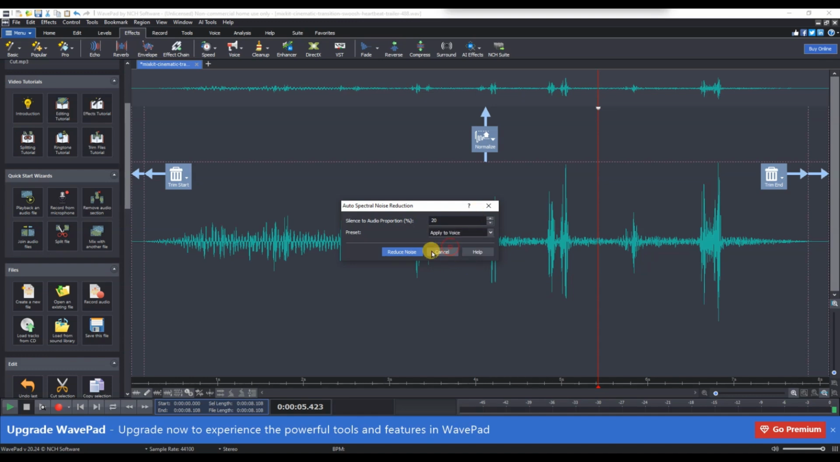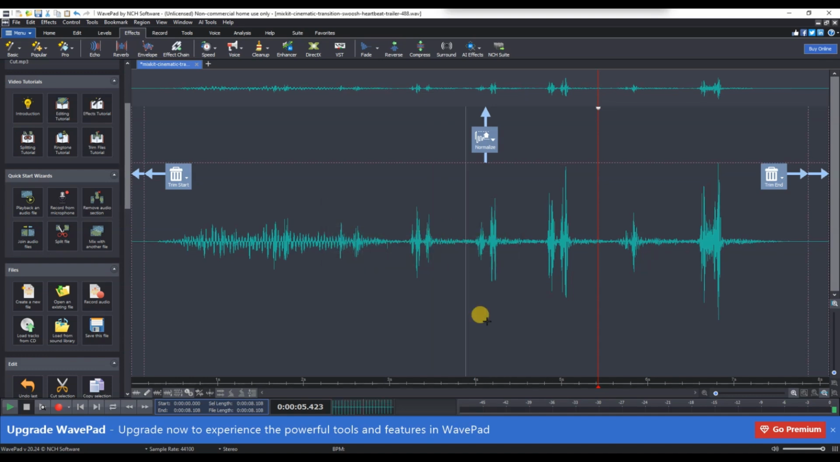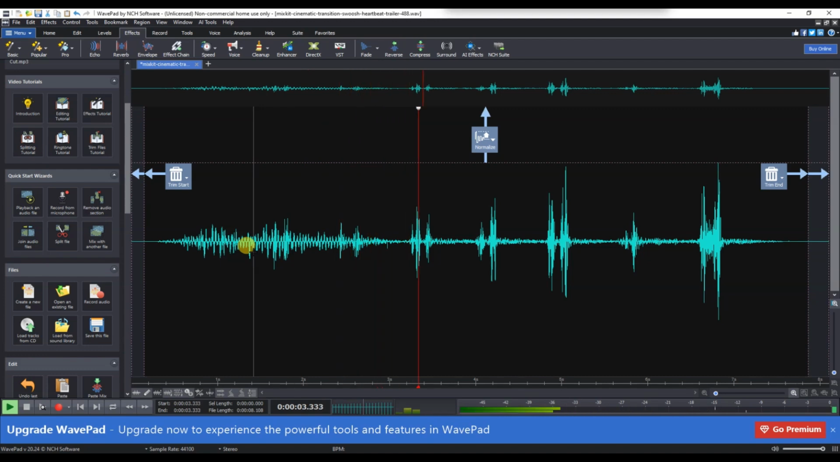Finally, save your cleaned audio by going to the File menu and selecting Save As to preserve the original version. And that's it. Now you know how to reduce background noise in WavePad.